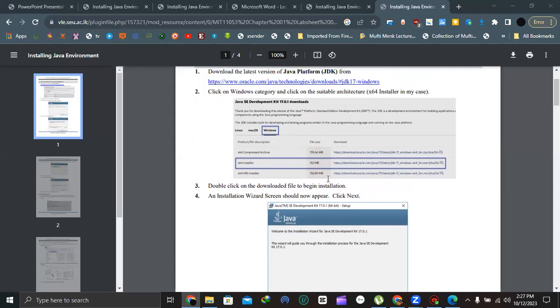Once your setup file is downloaded, we will be able to run the file and install the software. It's a compulsory task for everyone apart from the students who have already installed. Very good, and much appreciation for those students. Others, everyone has to keep your JDK downloaded, and tomorrow I will demonstrate how to install it, and we can do our very first program.